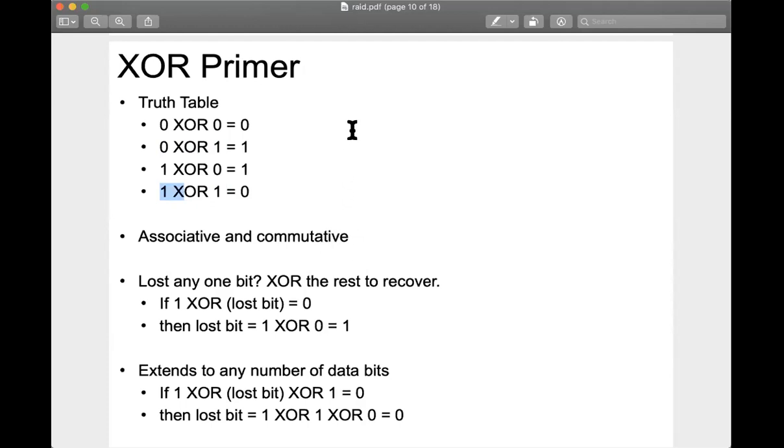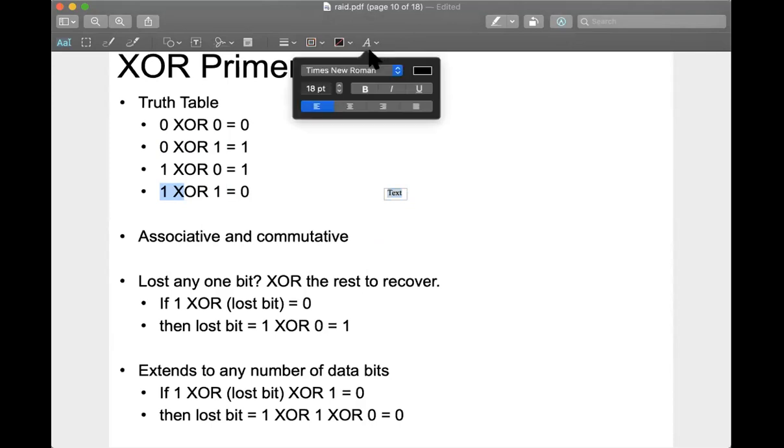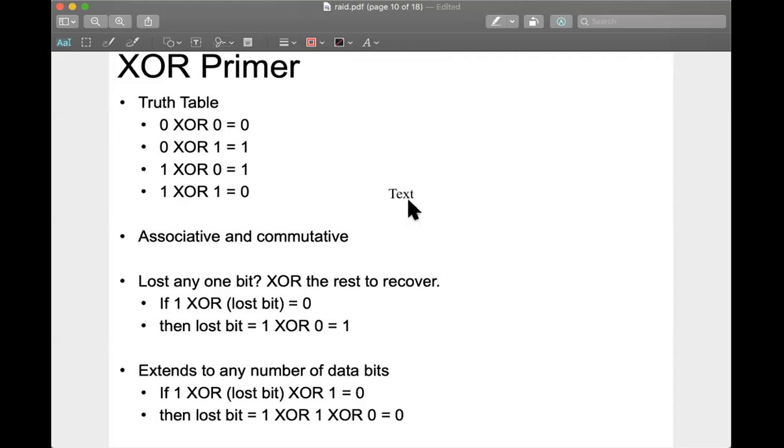Commutative means that if I do, let me see if I can write things here. Okay, I hope you can see this. So if I do 0 XOR 1 XOR 1, I can do this, which is the associativity part. I can do this, which is the same as doing 0 XOR 1 XOR 1, okay? In either of the two cases, the result will be 0, right? Does it make sense? Any questions on this?